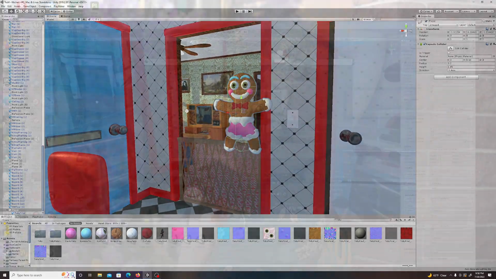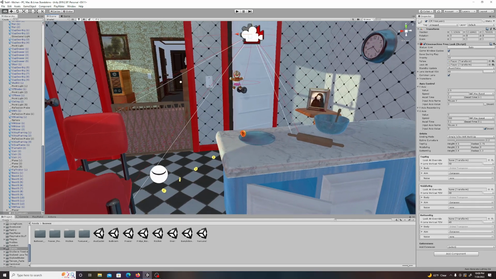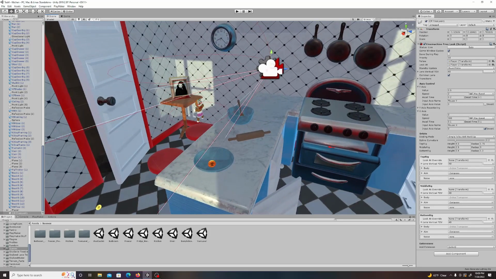To be clear, I have never used any of these systems before, not Playmaker, not Cinema Machine, not any of this, so I'm starting at ground one. In fact, I've never even gone through the animation workflow, so it's all going to be a learning process.